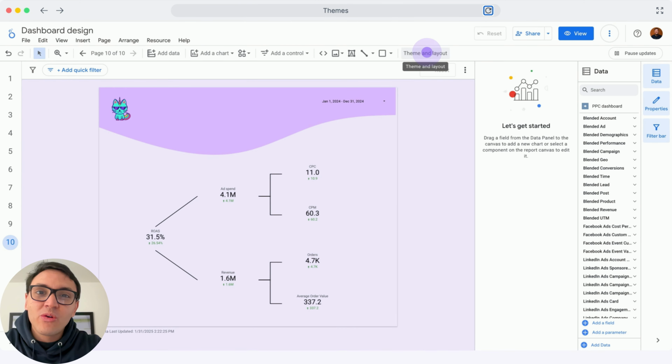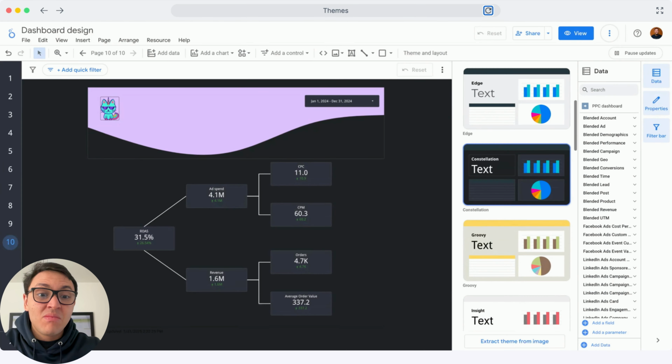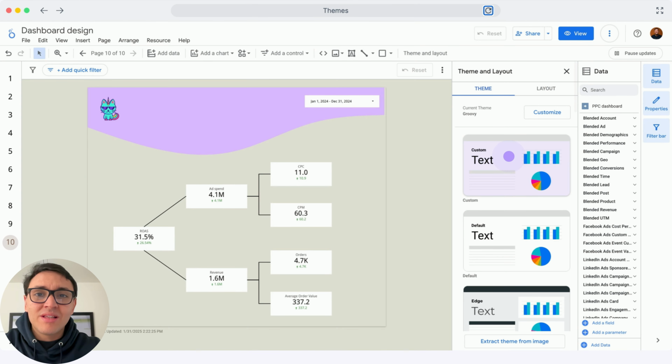Let's customize our Looker Studio dashboard's theme and layout. I will click here on theme and layout and you will see some standard templates for our theme. This white, this gray, this black, and this brown, for instance. As you can see, we are changing the background colors and also the chart colors, but I will go back to the initial one because I want to customize it.